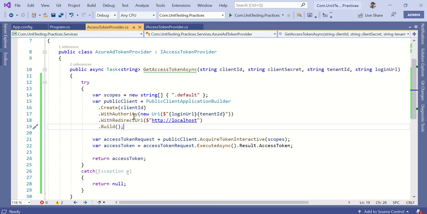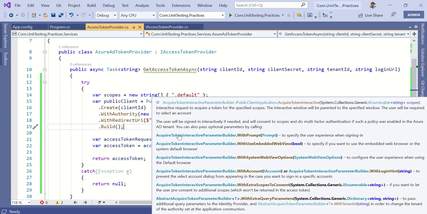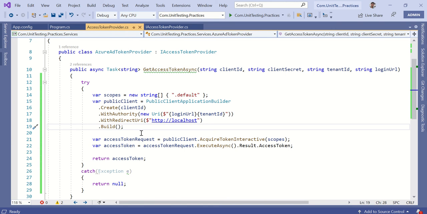And see, we are not at all passing the client secret over here. We get the token interactively. That means the user will enter the username and password in order to authenticate himself and get the access token.